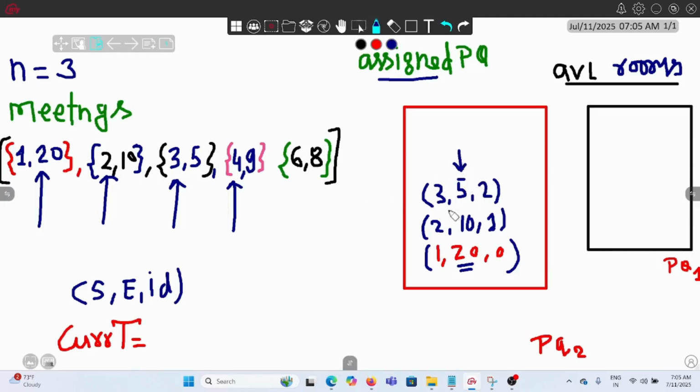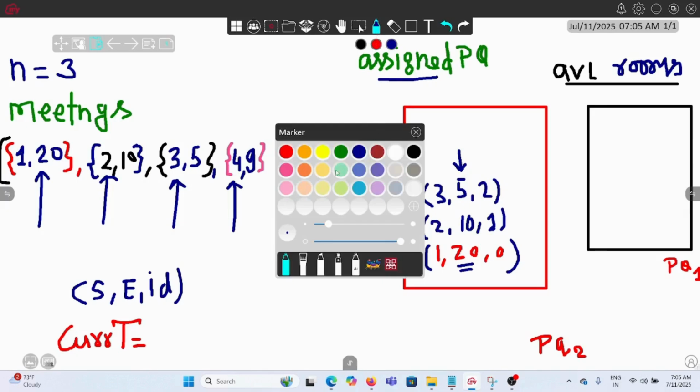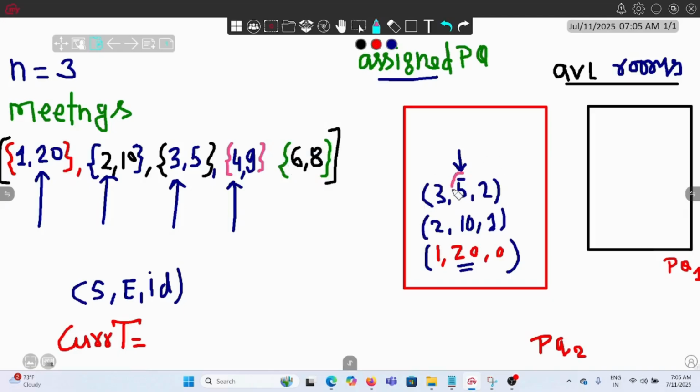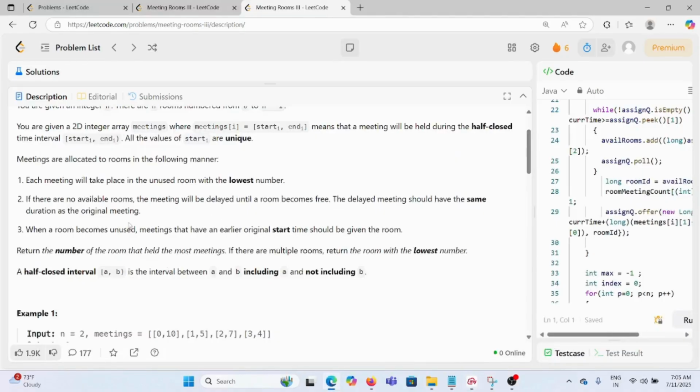So in this case, what would be the start time? The start time would be whatever is the maximum, right? Because before the maximum we cannot start, so this would be available at 5 only. Let's say this is 4, but the available room would be at 5. So in this case the start time of this meeting would be 5, and the duration would be the same as given in the question. Same duration should be maintained.